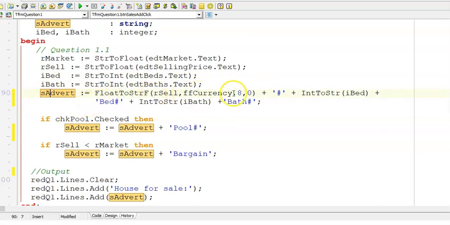So the selling price, very important that you use (0) there, because they didn't want you to display any decimal values, but you had to display it in a currency. Then the hash, number of beds followed by the word bed hash, then number of baths followed by bath hash.